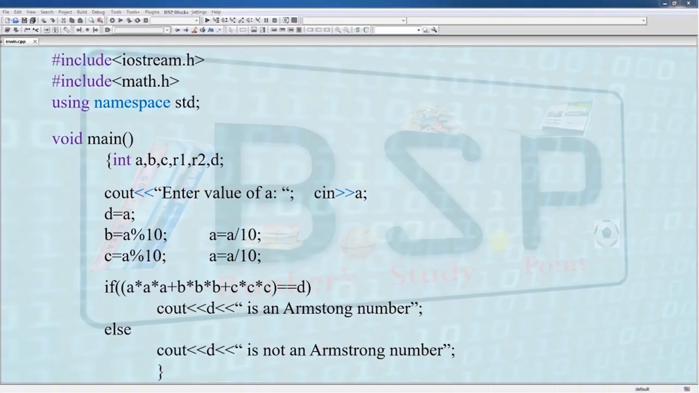So here you can see that b is equal to a % 10. It extracts the last digit of the number and puts it in b. Then a is equal to a / 10. It divides a by 10, and the quotient is stored in a, that is the remaining two digits. c is equal to a % 10 again puts the second digit, the remainder of the updated a, into c, and then a is equal to a / 10 gets a to the last remaining digit.